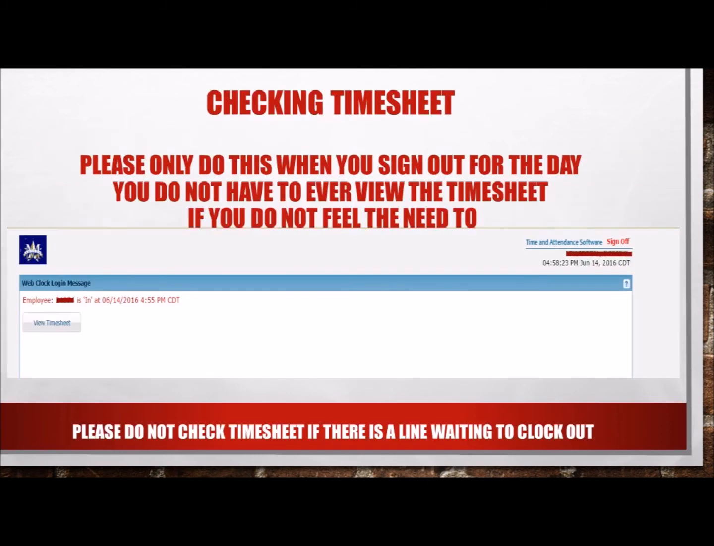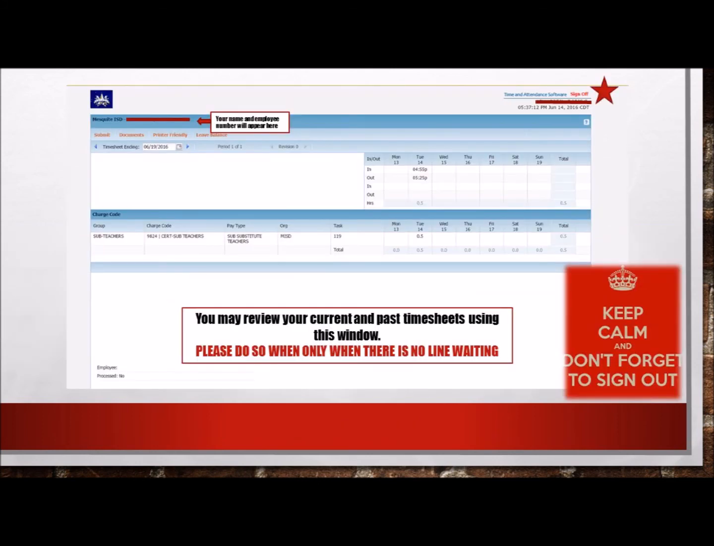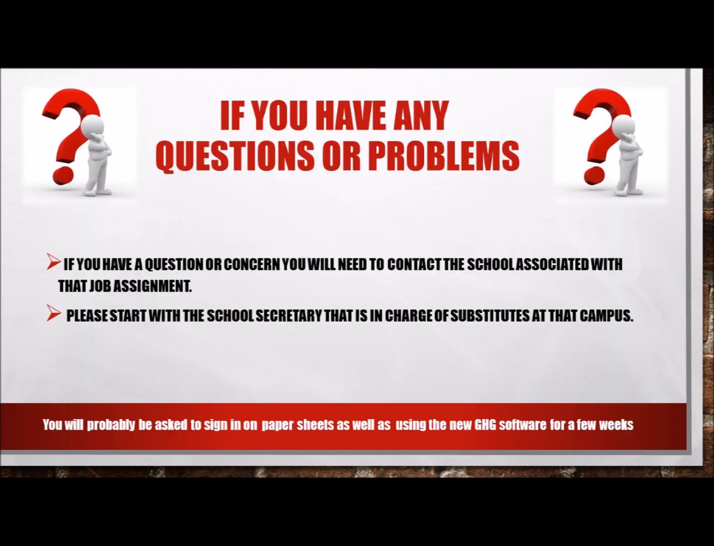If you would like to review your timesheet, please only do so at the end of the day and only if there is no line waiting to clock out. Any changes or concerns should be addressed to the school secretary that takes care of substitutes. There is actually no need to ever view the timesheet because the school secretary, myself, and payroll will review and make any necessary changes.